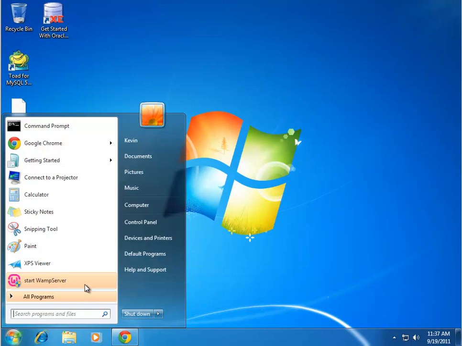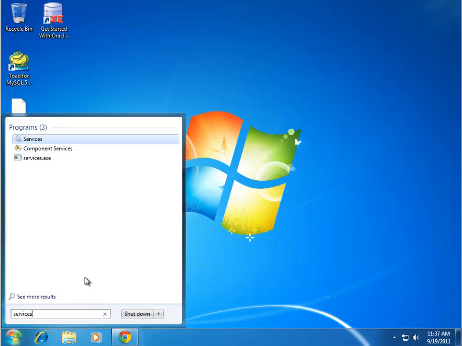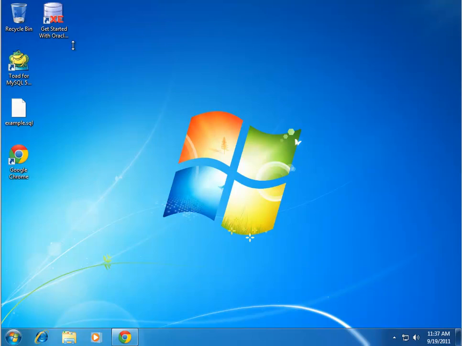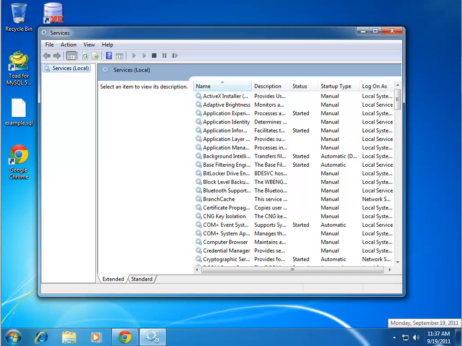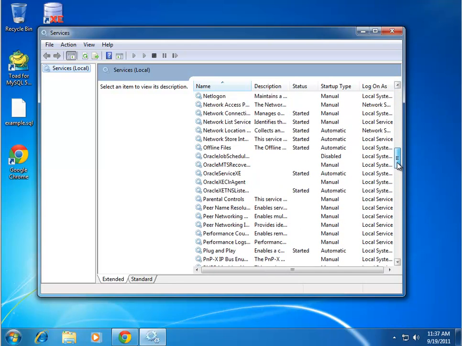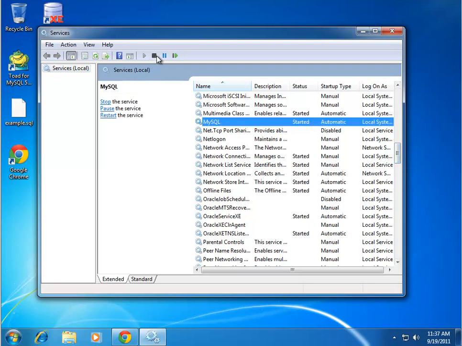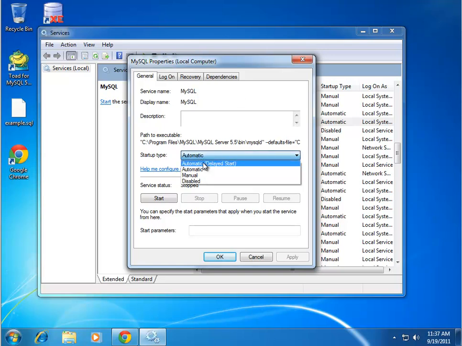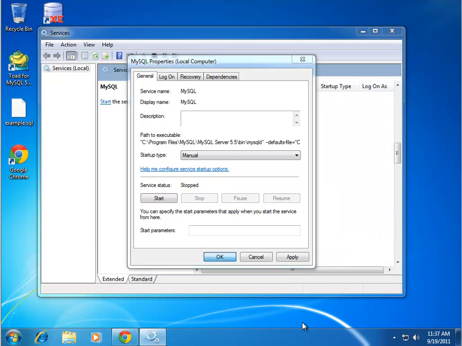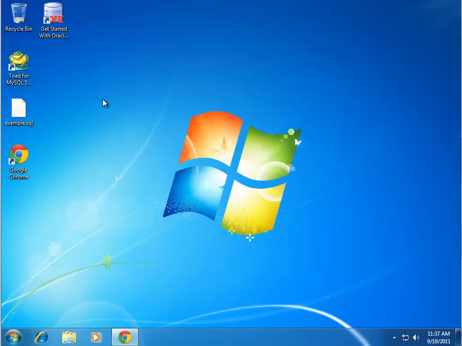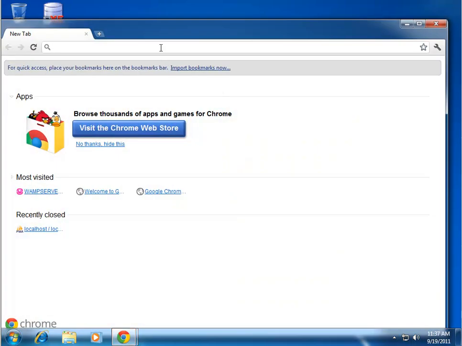So first we want to go to Services, and we want to make sure that MySQL isn't running in the background. I'll explain a little bit why we care about this later on, so I'm going to go ahead and stop that. And I'm also going to make it so it doesn't automatically start. Okay, good.